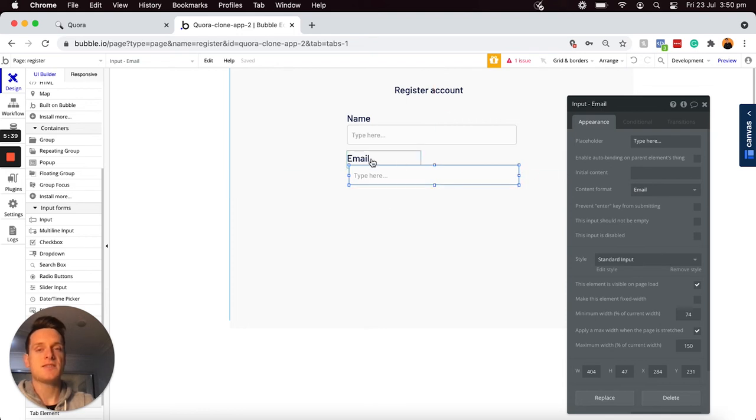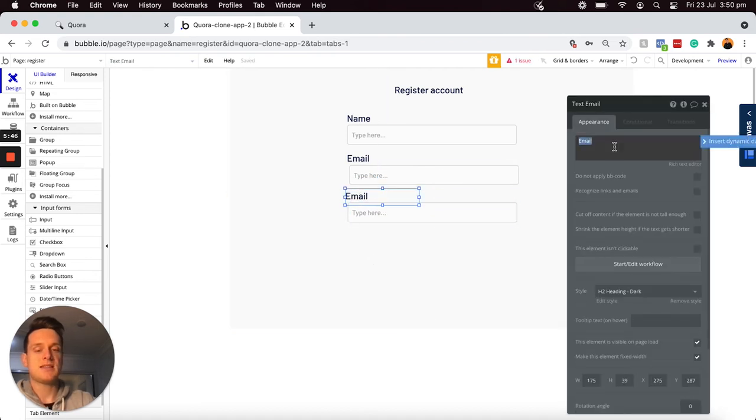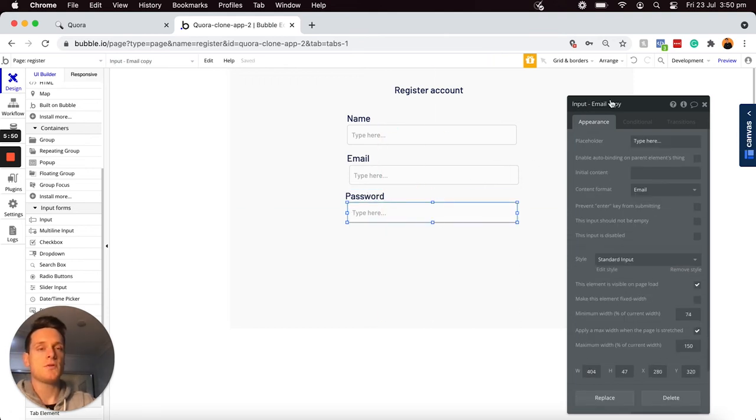Now, after adding this field, I'm going to copy this once more. I'll drag this down on my page. I will then update this heading to display the word password. And then I will, of course, update the name of this input field to be called input password. And once again, I will need to update the type of content format here to also be a password, which just means that it's going to hide whatever characters are added into this input field.